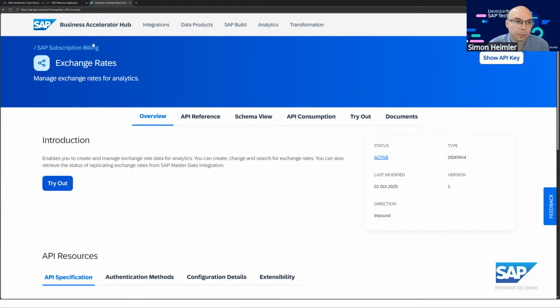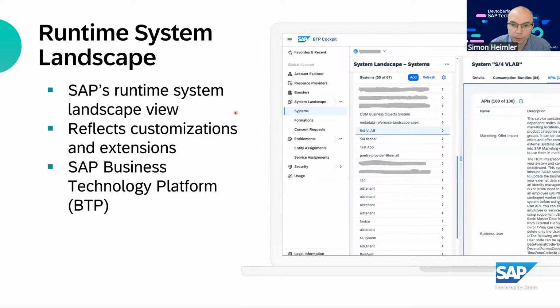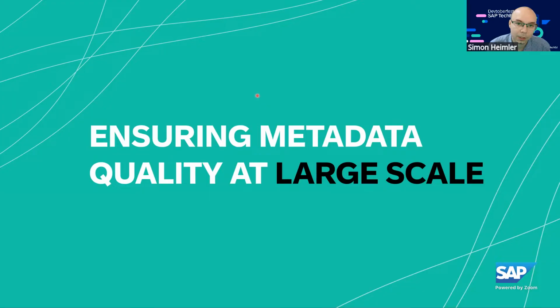Okay, with that, I will briefly show you how this looks in the BTP cockpit. Here, just a screenshot to not take too much time. You can go to your global account, go to system landscape in here. And if you go to systems, you will also see your discovered systems. And if they have ORD enabled, you will also see which APIs you have. And that's actually how you configured your system. Okay, and with that, I would hand back to Pavel.